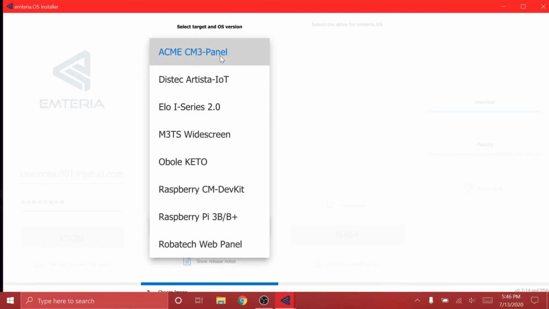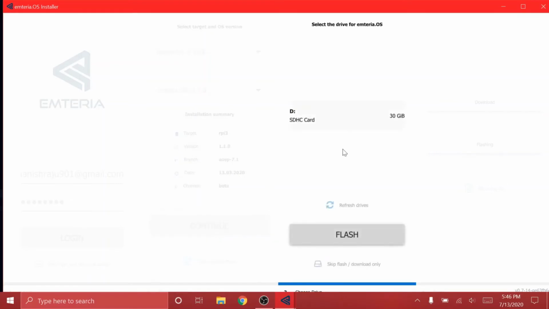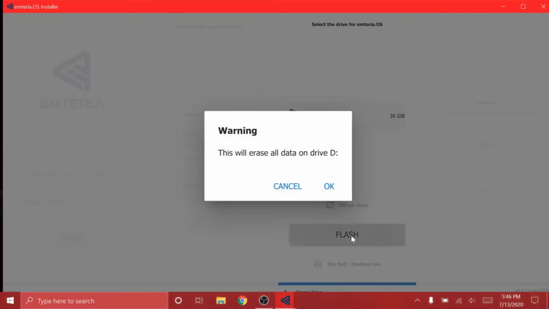And then you have to select on what device you want to install the Emteria OS. So it's the Raspberry Pi 3. I'm gonna click on Raspberry Pi 3, and you can click continue, and then select the drive of your SD card and just click flash.